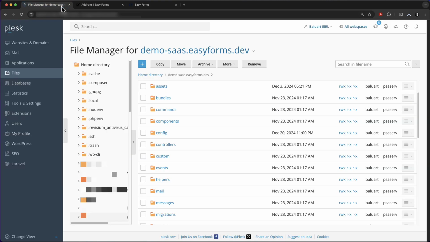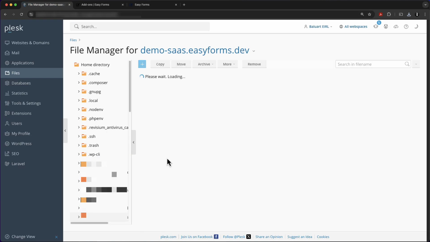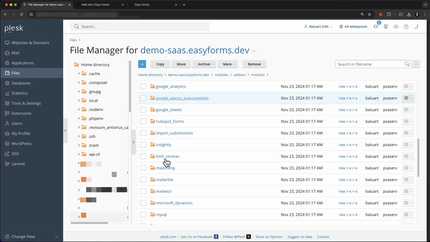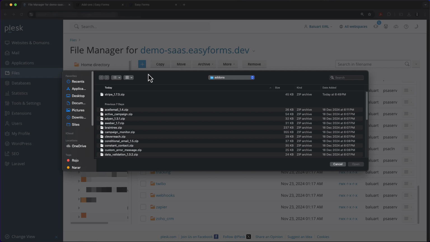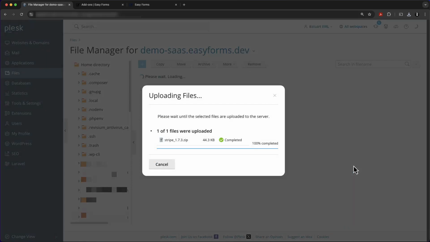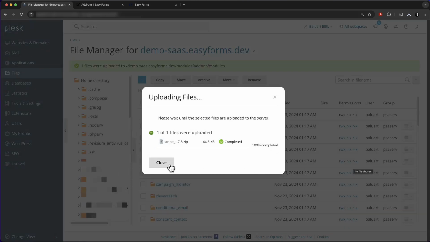So now it's time to go to your Control Panel File Manager to upload the new version. Click here, choose Upload File and select our new file. Let's wait a few seconds and there it is.